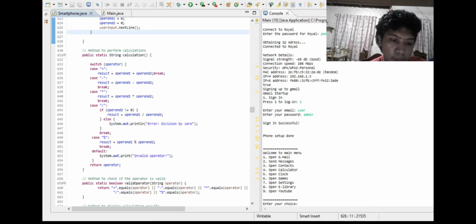Calculation method. This method performs the calculation based on the chosen operator and the two operands. It also uses the switch case statement to handle different operators and calculate the result accordingly. And if the user inputs a number that is divided by 0, it displays an error message.